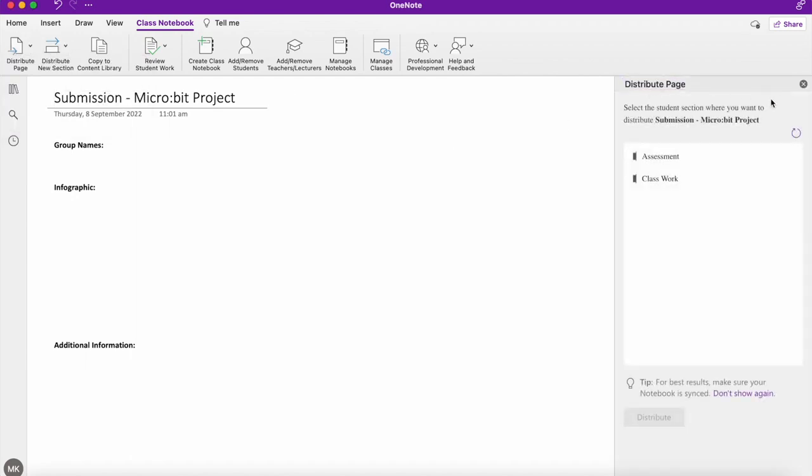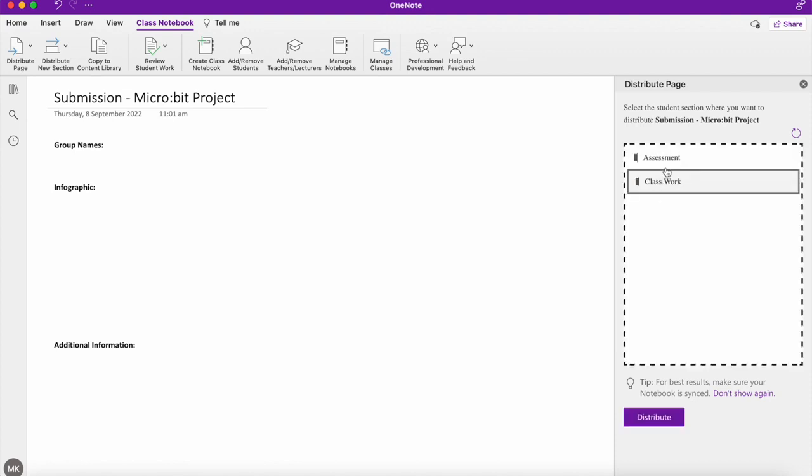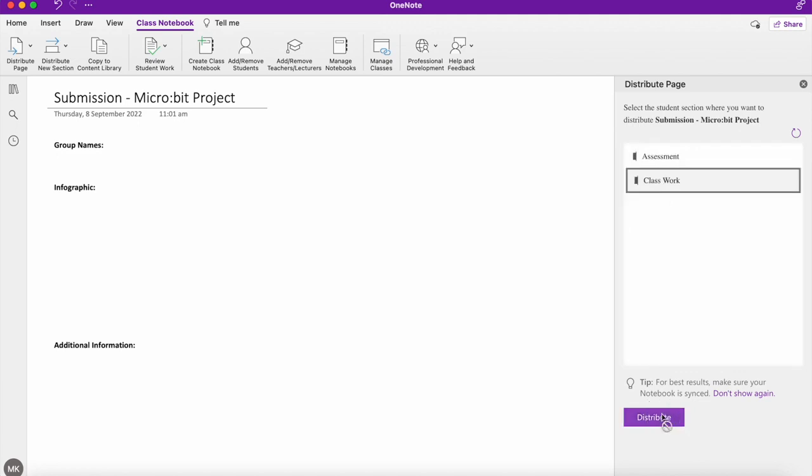This will bring up a window over here on the right hand side. It will show the different sections that you have in the students' OneNotes. So go ahead and choose the section that you want the page to be added to. So I'm going to click on classwork, and then I'm going to go to distribute.